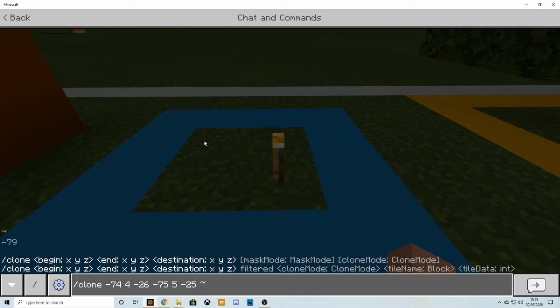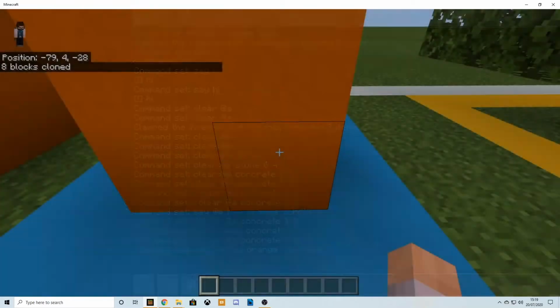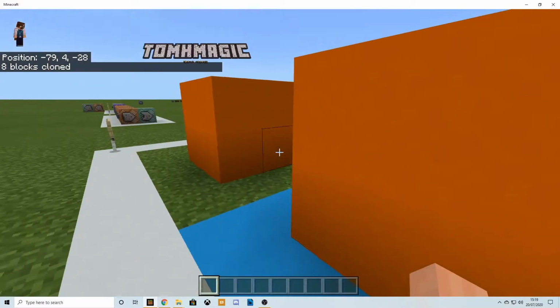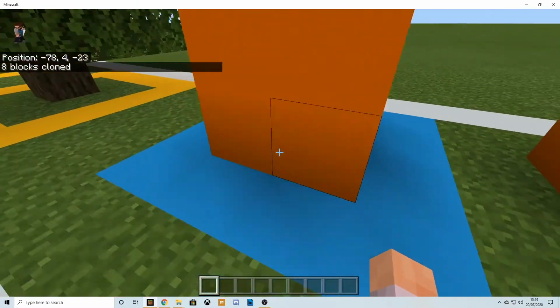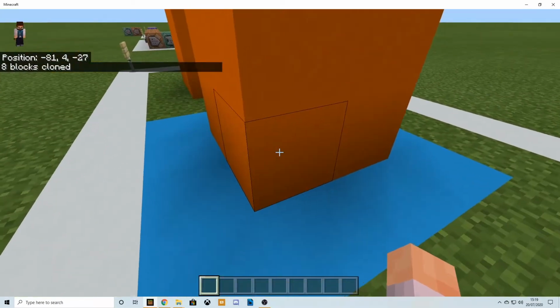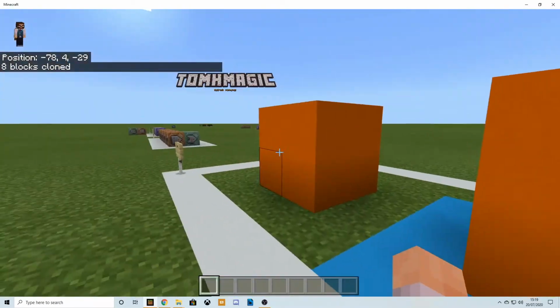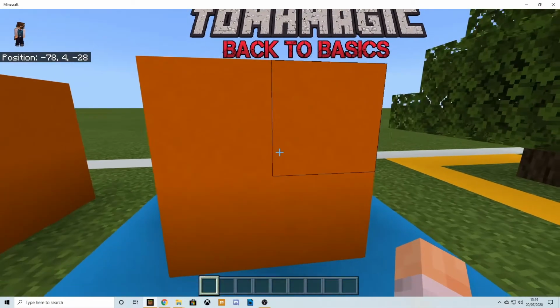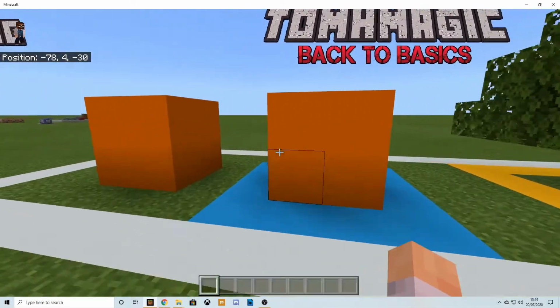But I'm just going to put the coordinates of this block in. I'm not going to do any of the other modes for now. I'm just going to do a simple clone, and then execute the command, and that has gone and copied exactly where I want it. It has overridden the torch because it's just a simple replace clone. But that's it for that one.